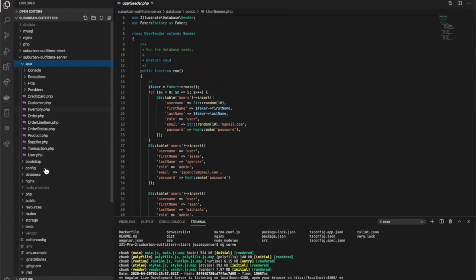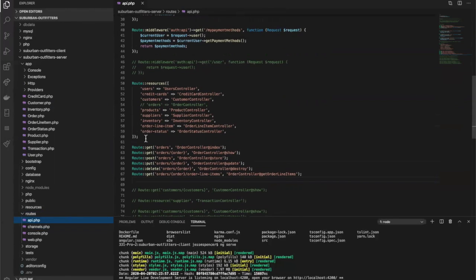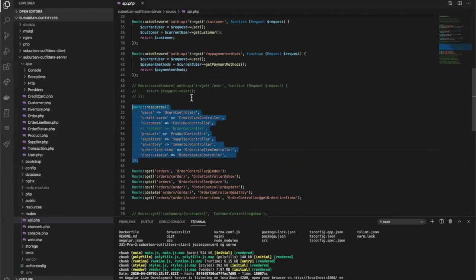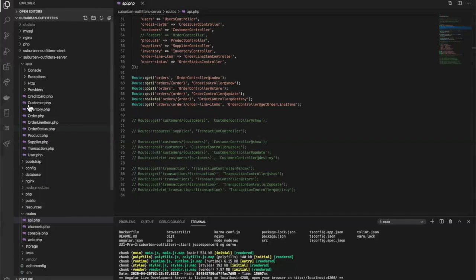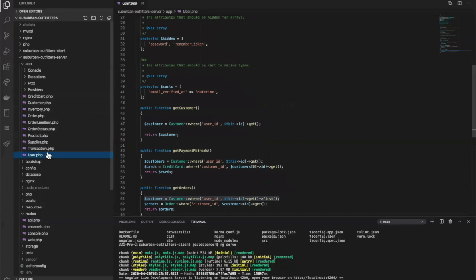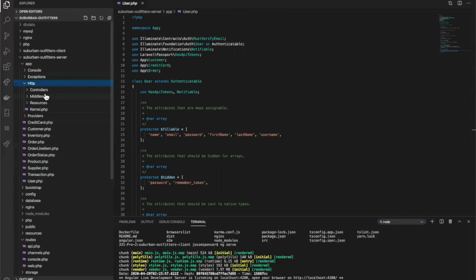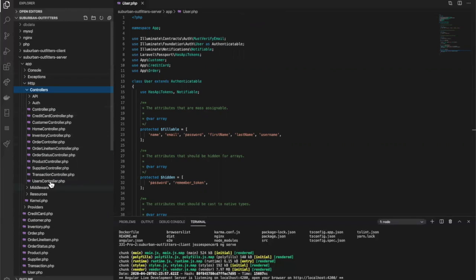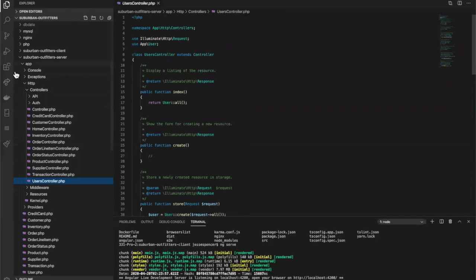Our application has a few different parts to it. The routes are registered here within this API.php. So all REST routes for any of our entities are created there, as well as authenticated routes. We also have the models and controllers. Here's a user model. And then the controller for that would be within here. You have the user controller and each of the methods that are associated with that.